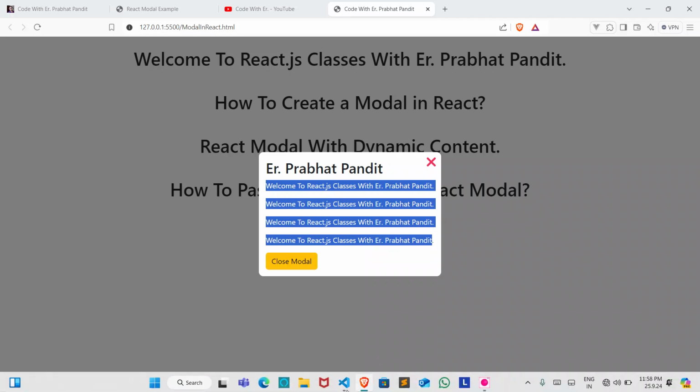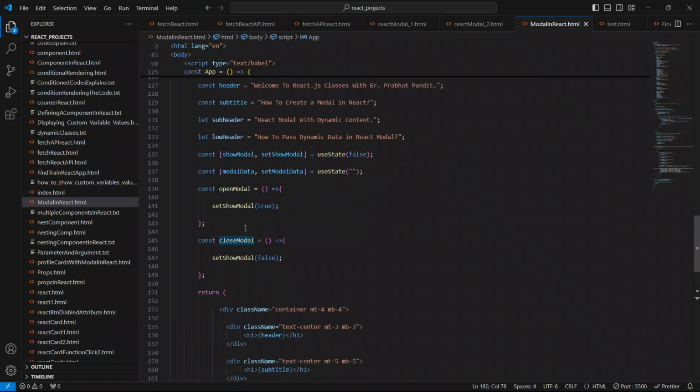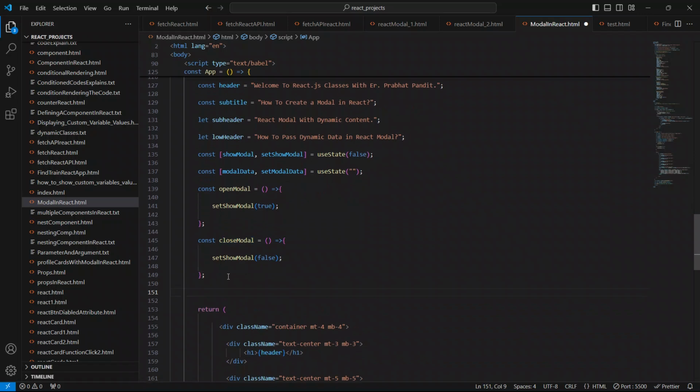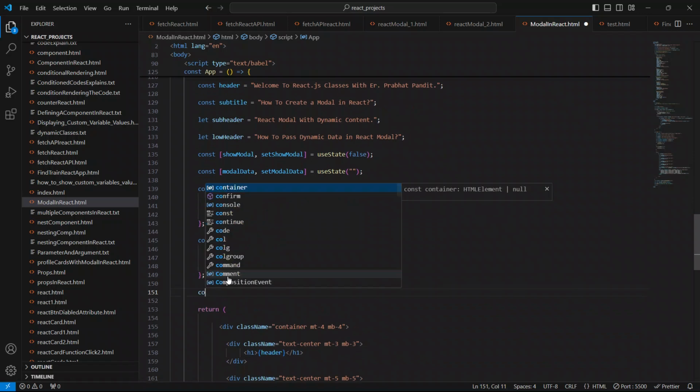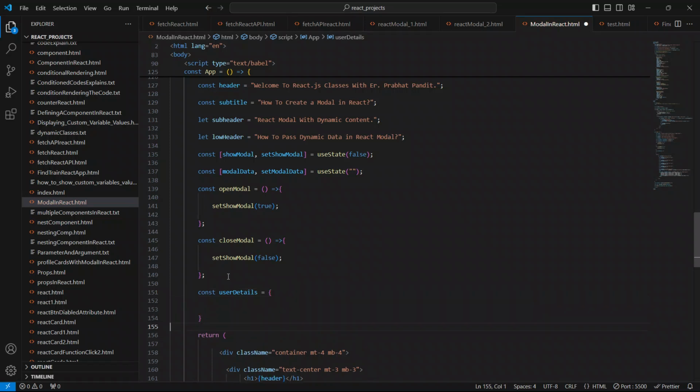I'm going to define here one object. Just come up here, above this method, or you can define anywhere. I'm going to define one user object. I'll give here const, and I'll give the name as userDetails, equal to, and one single object I'm going to define here. Just put a semicolon here.